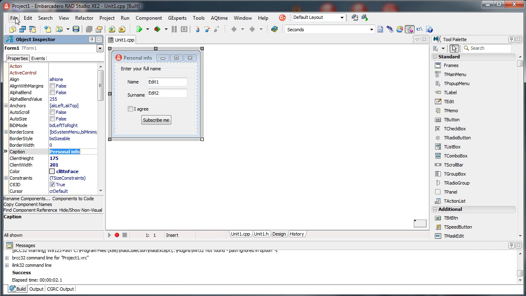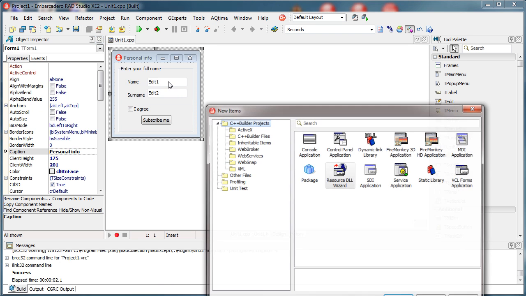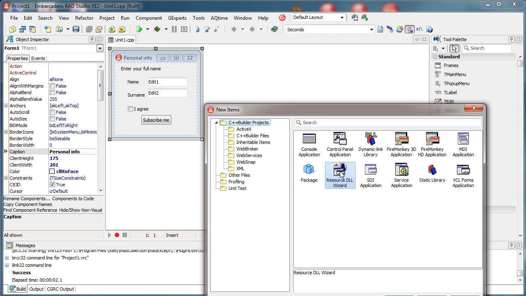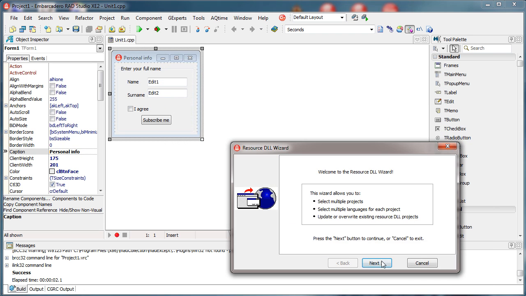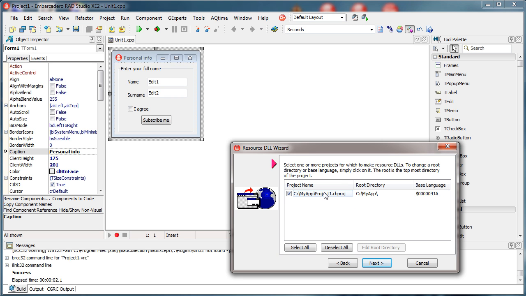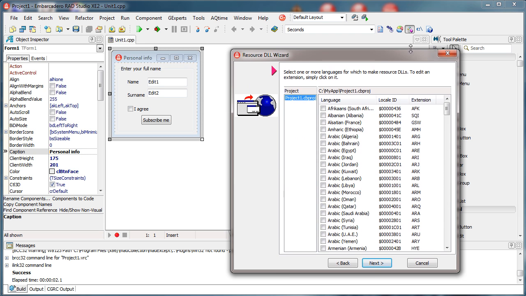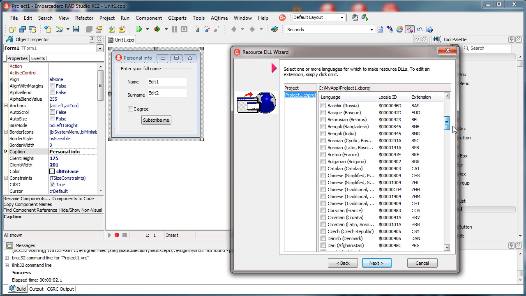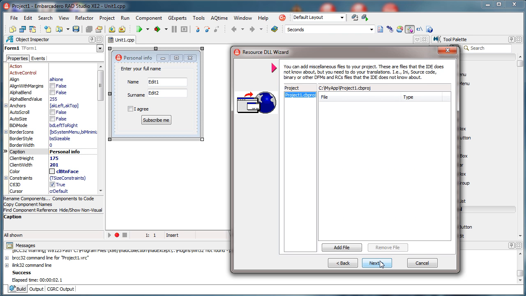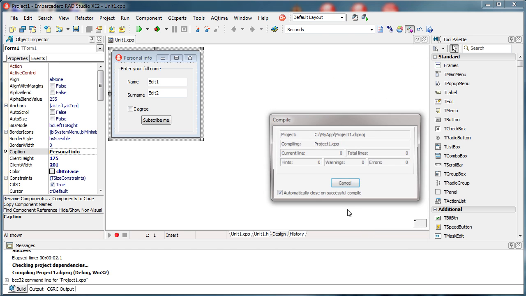Okay, and once I've saved everything, I need to go to this other and run the resource DLL wizard. Okay. Next, and we need to select which project we want to add multi-language support to, and that is the one. It is already selected. Next, now I need to specify which languages I want to have translated. I'll select Croatian, which is my native language, and I'll say English United States. Next, next, next, next, finish. Yes.